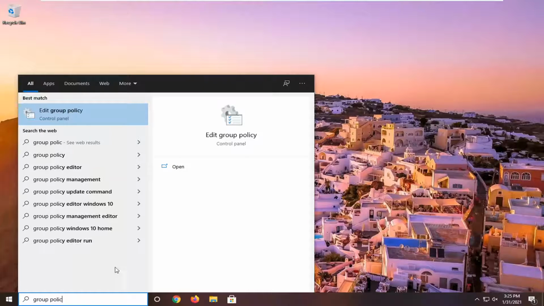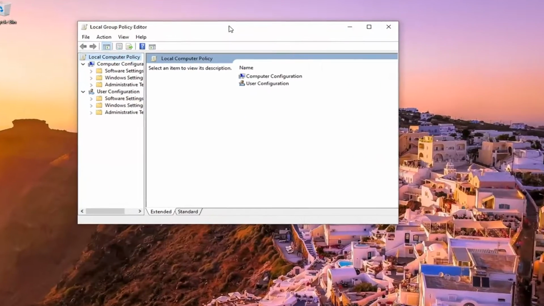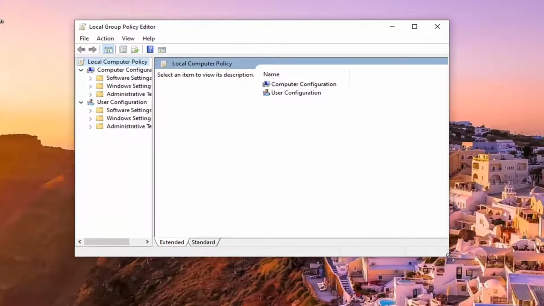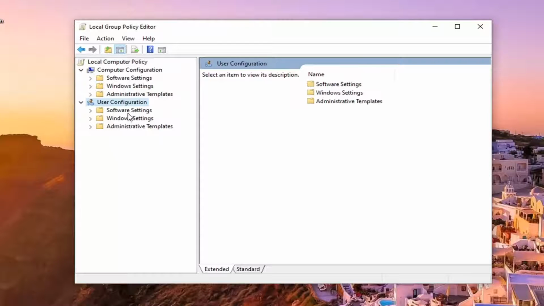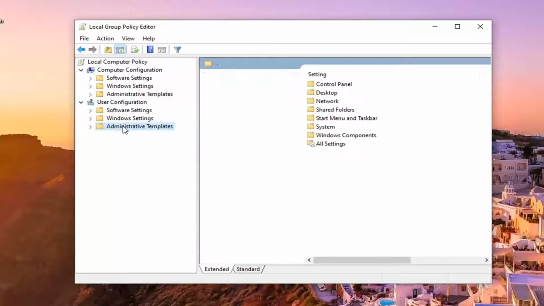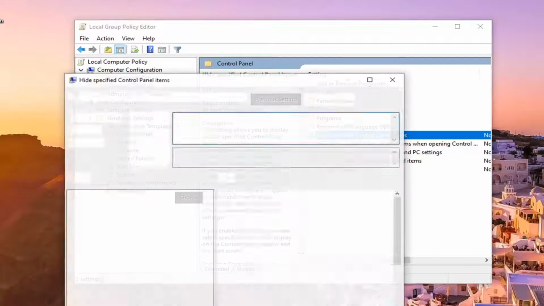Best result should come back with edit group policy. Go ahead and left click on that. You want to expand underneath user configuration. You want to go double click on where it says administrative templates. It should be a control panel folder under here. Just left click on that one time. And then on the right panel where it says hide specified control panel items, go ahead and double click on that.